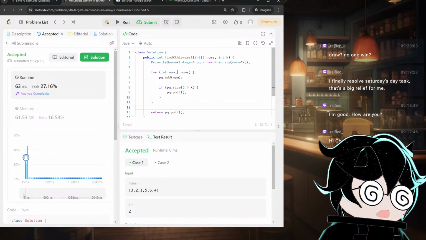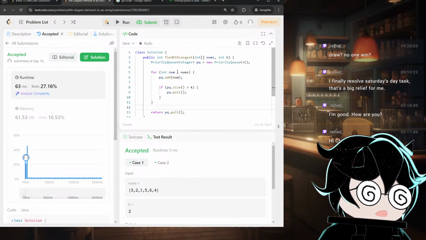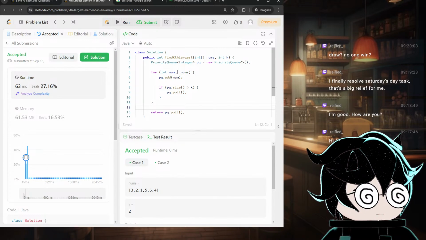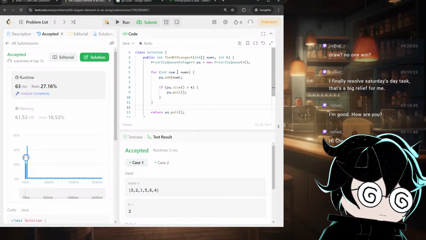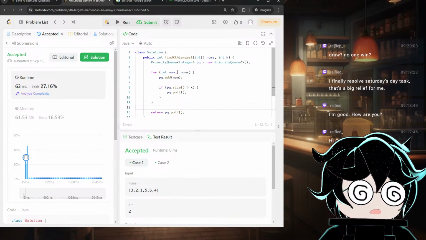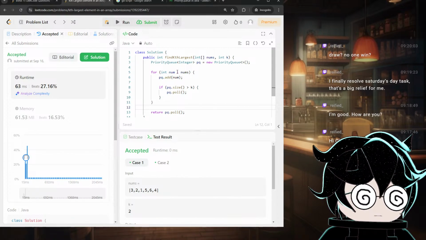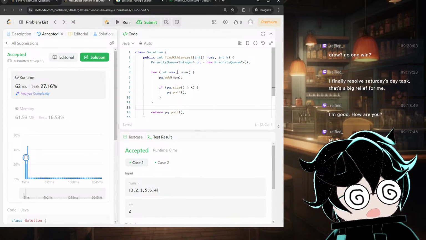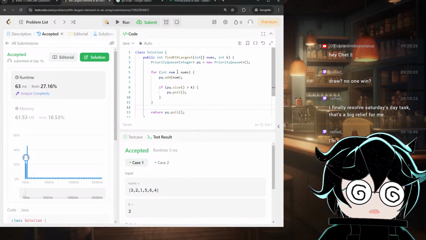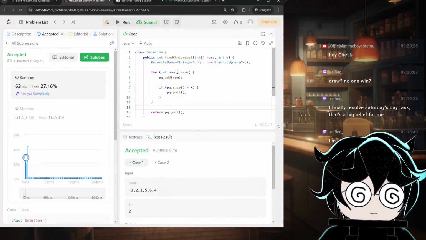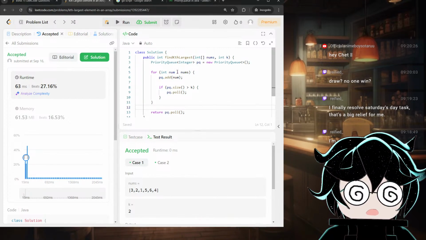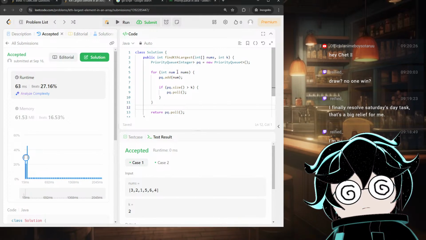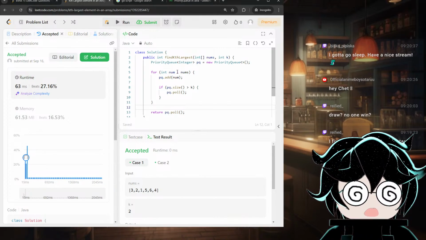Reified says, I finally resolved Saturday's day task. That's a big relief for me. Hey, nice. I wonder what the day task is, but it sounds like it was kind of difficult. Reified says, draw, no one win. Nope. Well, technically I won, but we called it a draw, because he was able to finish his stuff in overtime after the time limit was finished. Yeah, we aren't super cutthroat or anything.